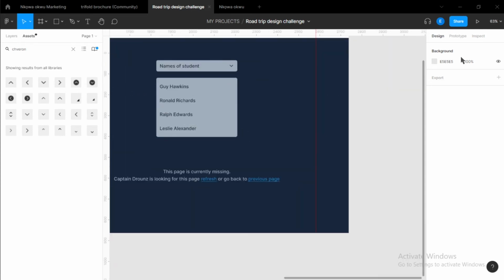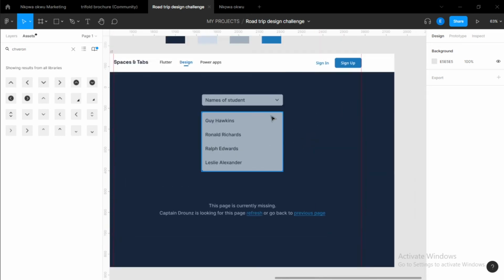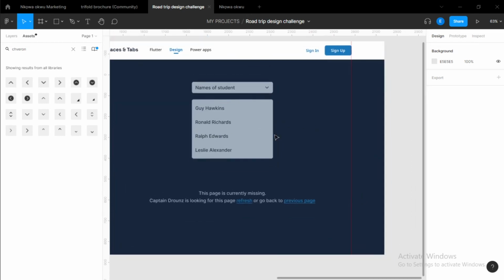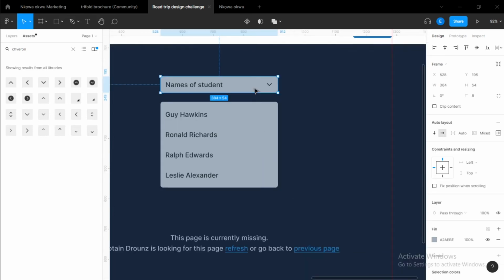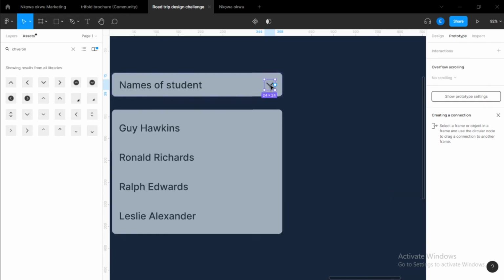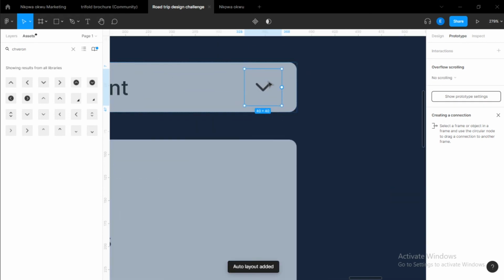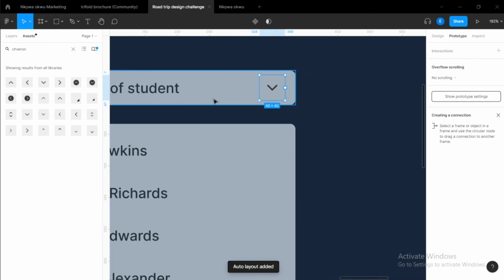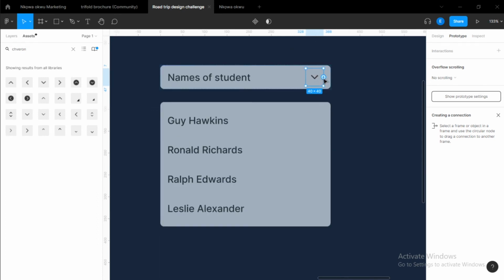So cool. The main topic on why we are here is prototyping, right? Since we are done designing this, we want to prototype this guy. We select this guy first, go to prototype, and then select this icon. I like to increase the size for prototyping, just so that it's easily clickable. So now select this guy and then put this guy here.